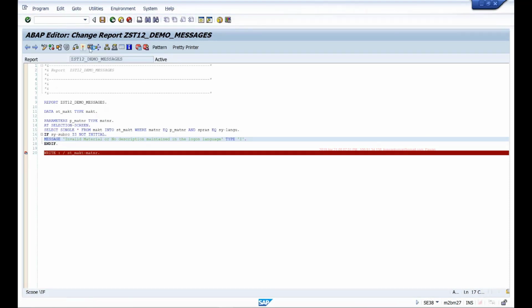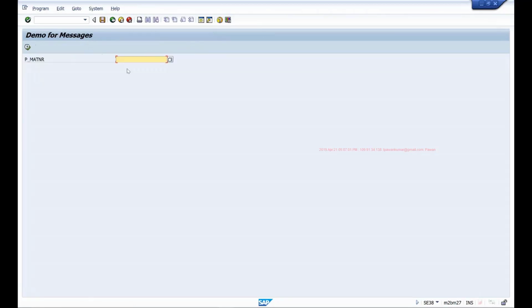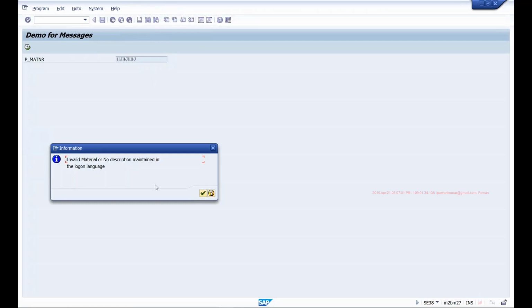If I say type I and execute, it is displayed in a pop-up. Okay. This information message is displayed like this. We generally use this to show any informative messages like the database update has been successful, or any action has been completed successfully, anything like that.